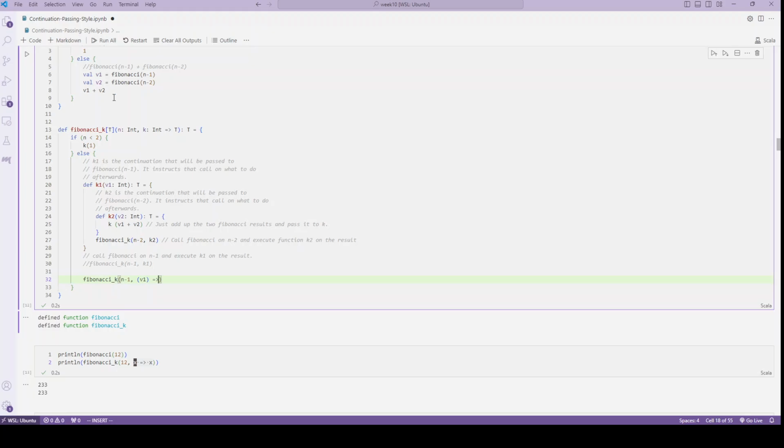Well, I want to call Fibonacci K on n minus 2, which will return some value called V2 that I want to do something with. What do I want to do? Well, I want to return V1 plus V2. But not just that, right? I want to actually wrap this up in K as well.